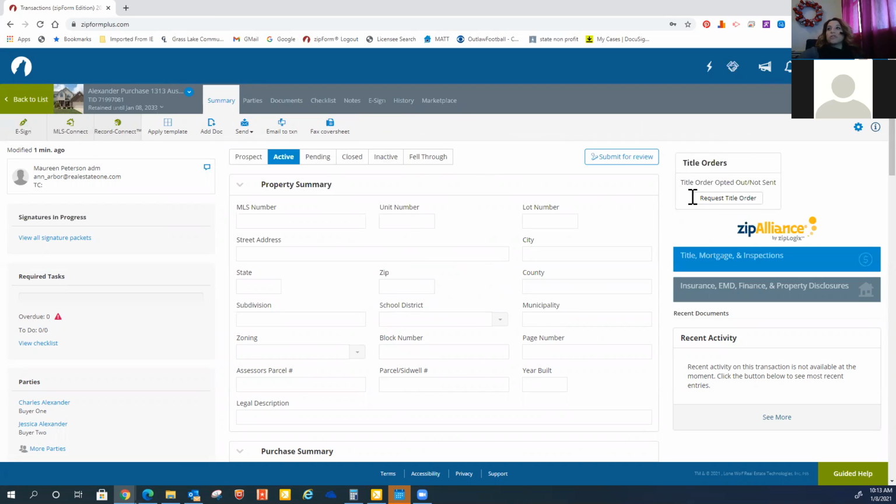So right here just means no action has been taken for title at this point. You can request title just by clicking on that button. Oh, but look at that. There are minimum requirements in a transaction. When I copied this transaction, I only copied over the buy side. So now it's saying, hey, we need this information, just basic information of address, city, state, and zip in order to move forward. So let's just pick one of these.